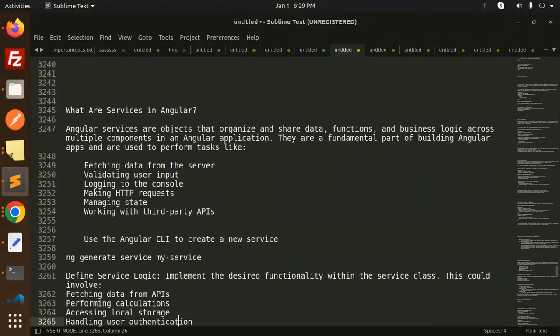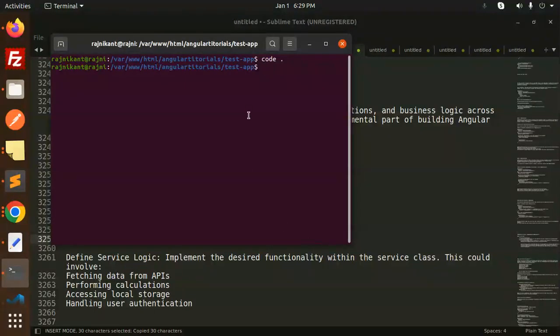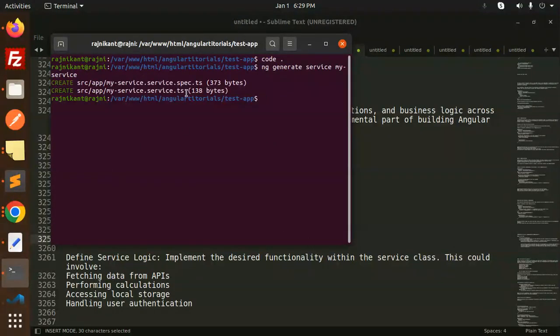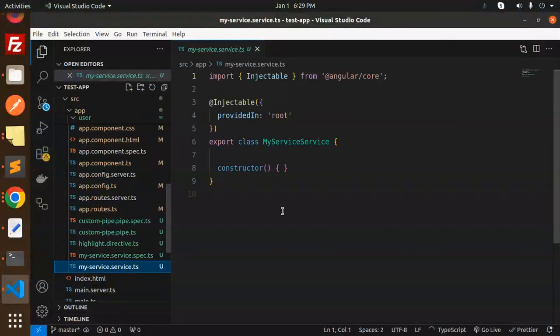Use the Angular CLI to create a new service. This is the command: ng generate service my-service. So I'm going to use this one. Go to the terminal, run this command and it will create the service.ts file. Here you can see, if I go and check my service.ts, with the help of Injectable, it gives me the export class MyService, and we have the constructor.